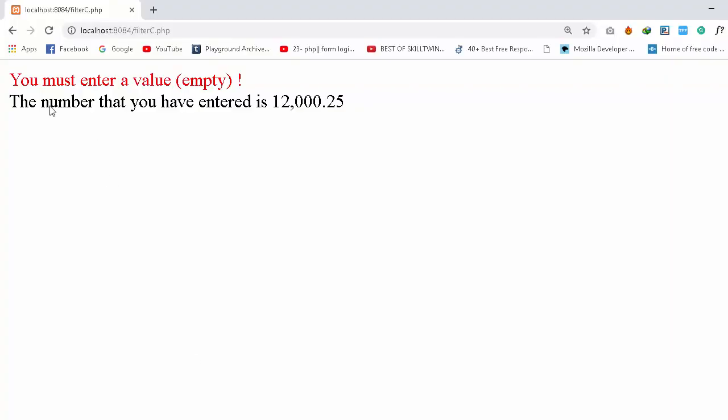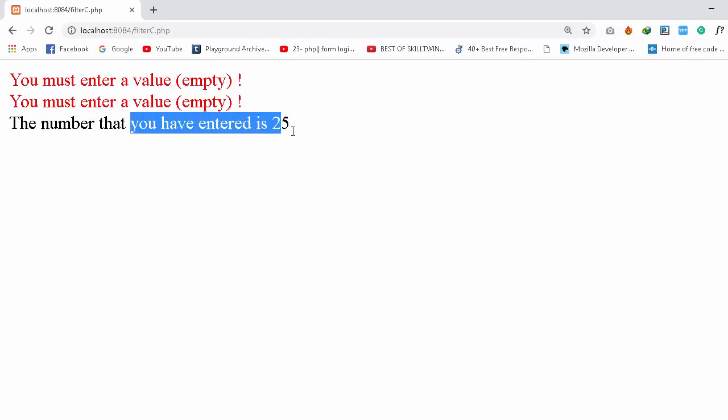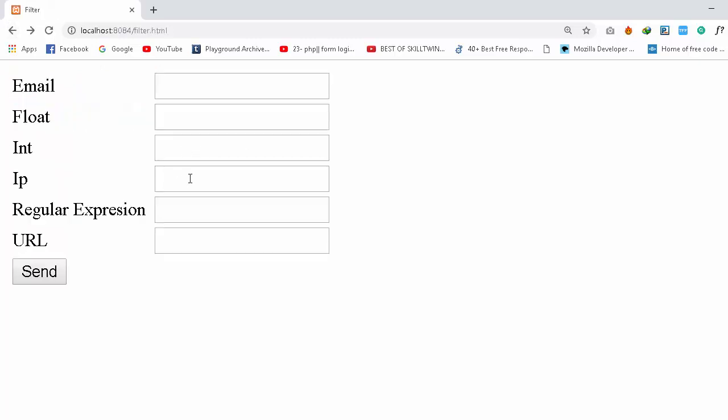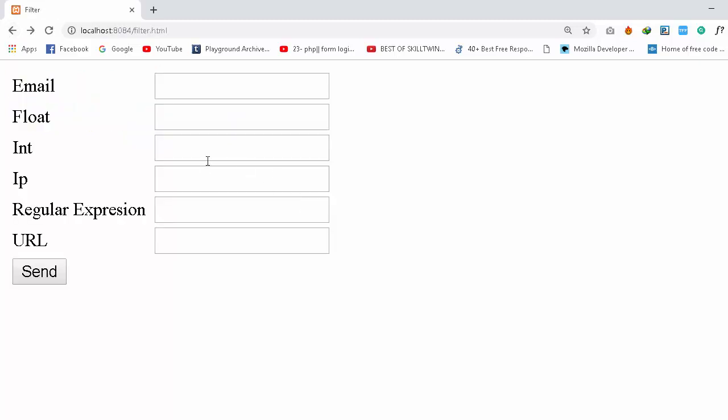Let's reload and see the results. For the integer, for example, we have 25. The number that you have entered is 25. When we enter anything else here, we will get an error because the sentence that we have entered is not a number.